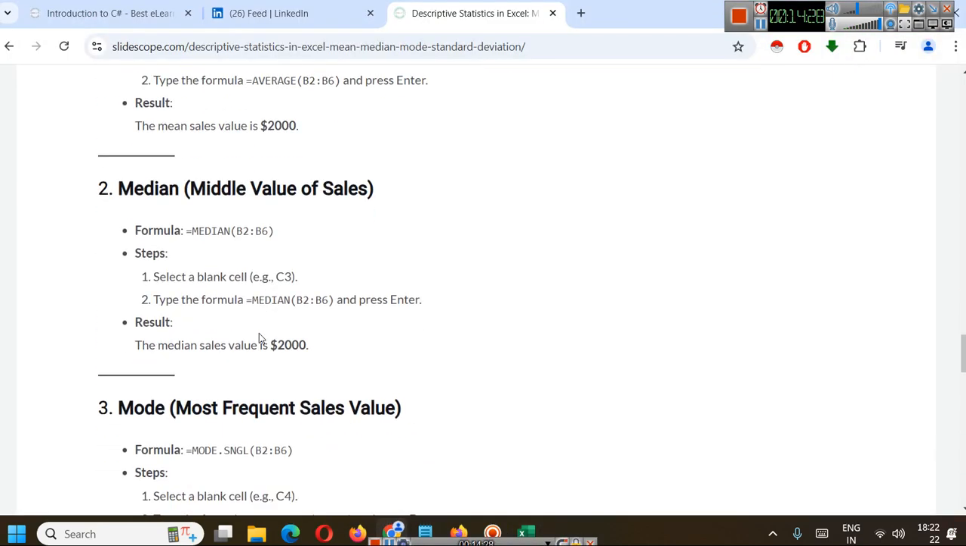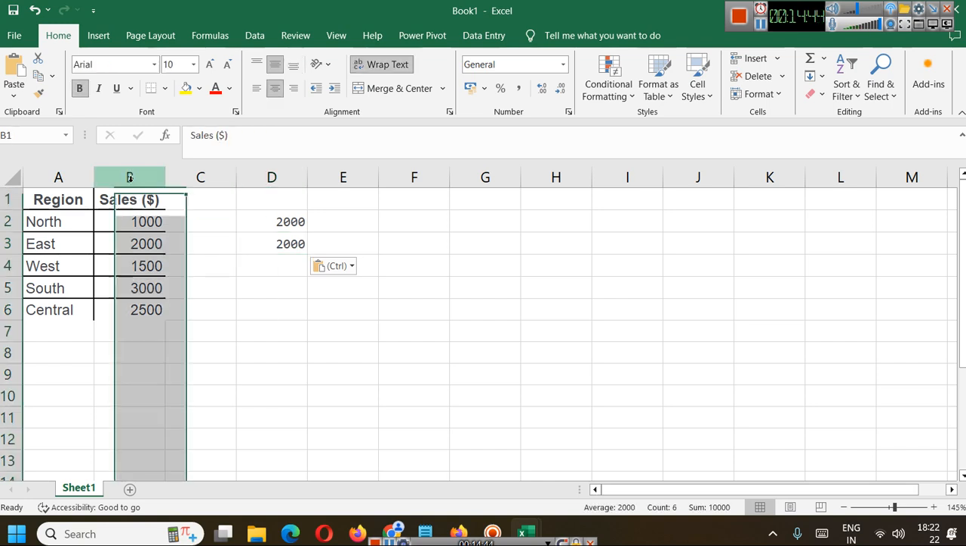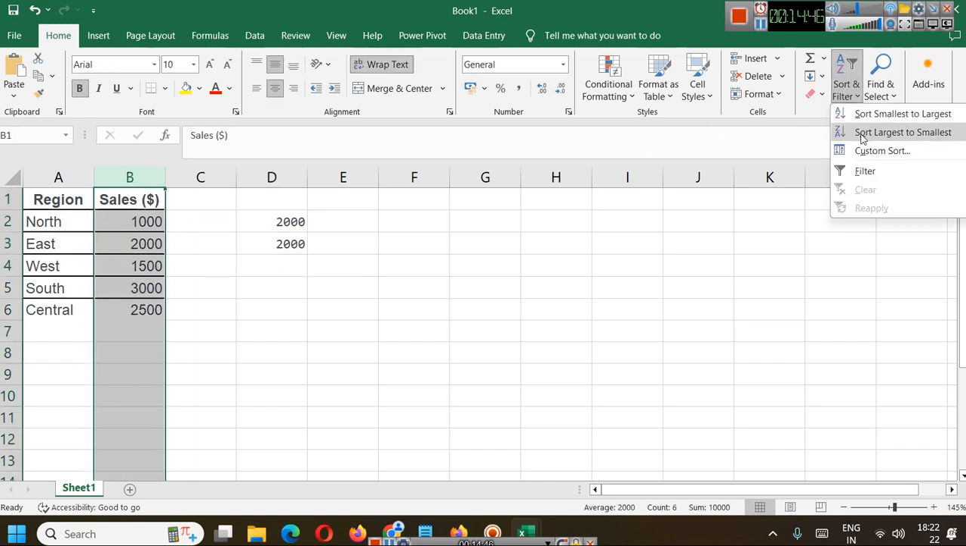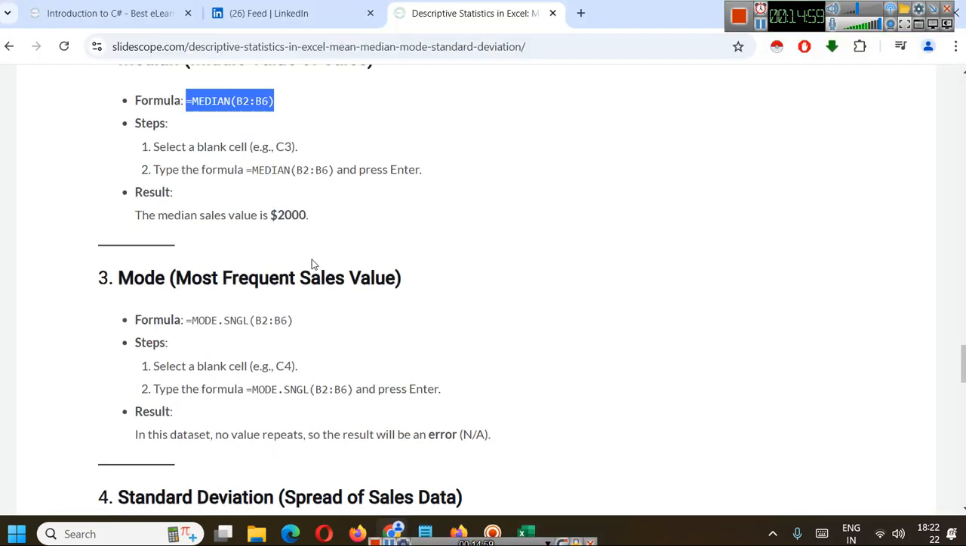Then median is the middle value of sales. Here we have finite, limited data. If you arrange this data, what is the middle value? That is also 2000. You can sort the values largest to smallest or smallest to largest, and you will find the middle value is the same, because we have an odd number of values.